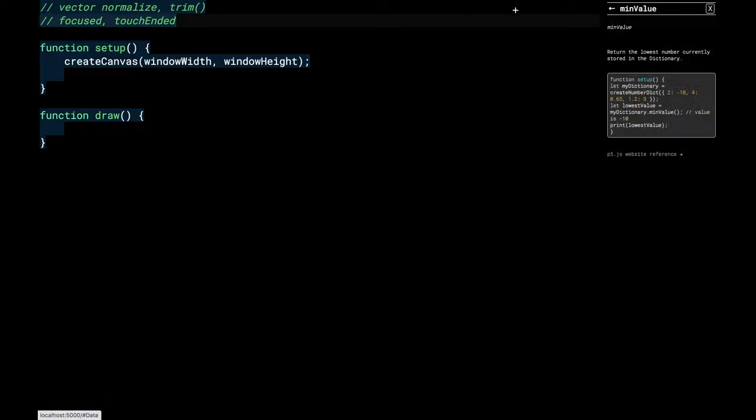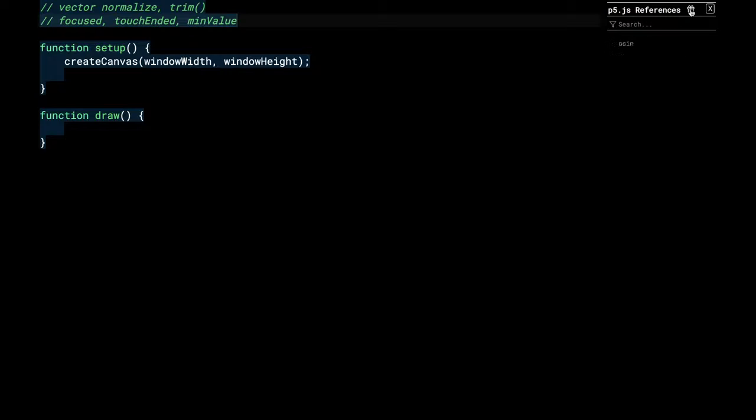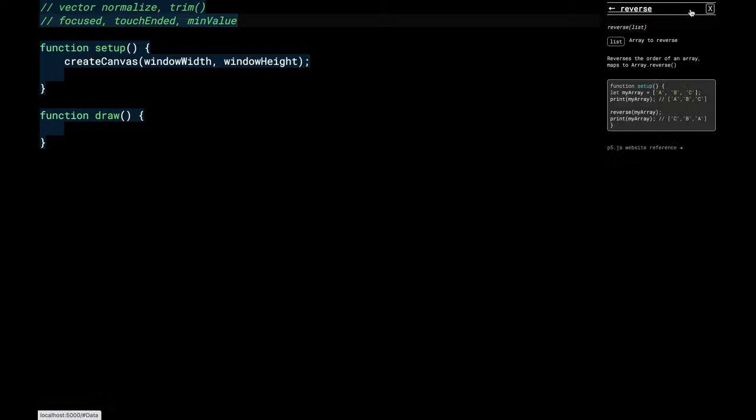Min value. Okay, that's quite interesting. It gets the lowest number currently stored in the dictionary. My dictionary, I'm never using that, but I should consider it. The dictionary. Create a number dictionary. Interesting. We need something that causes some visual things to happen.